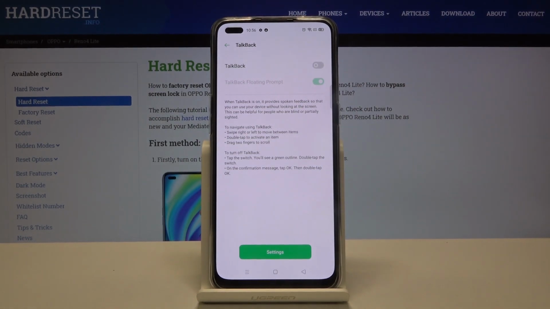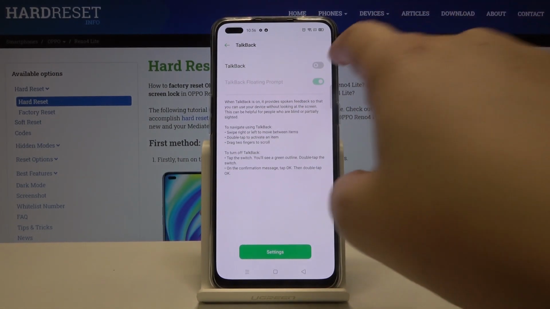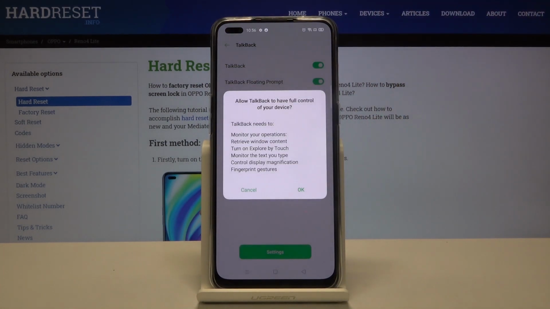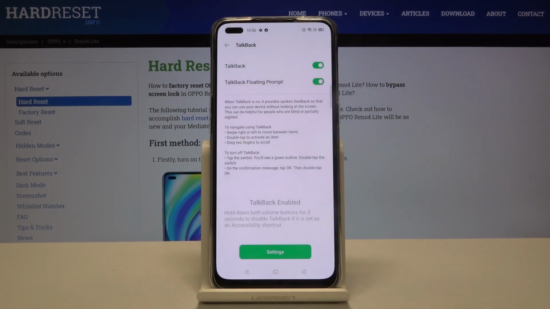Now let me show you how to turn on the Talkback. Just tap on the switcher right here. Now your device is telling you that the Talkback needs to have full control of your device, so it needs to monitor your operations, retrieve window content, turn on explore by touch, monitor the text you type, control display magnification, and fingerprint gestures. So if you're ready, if you allow all those terms, let's click on OK.